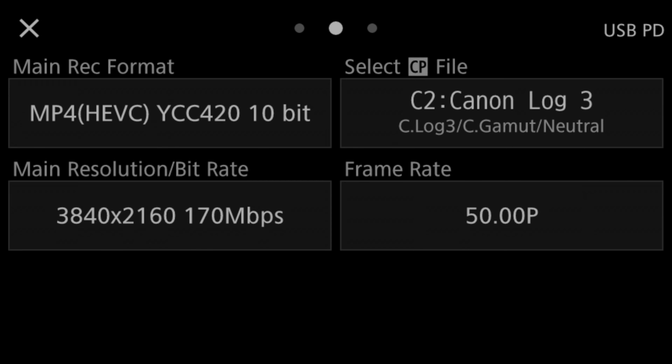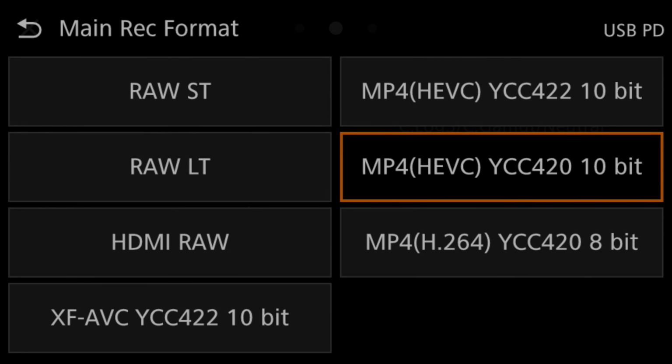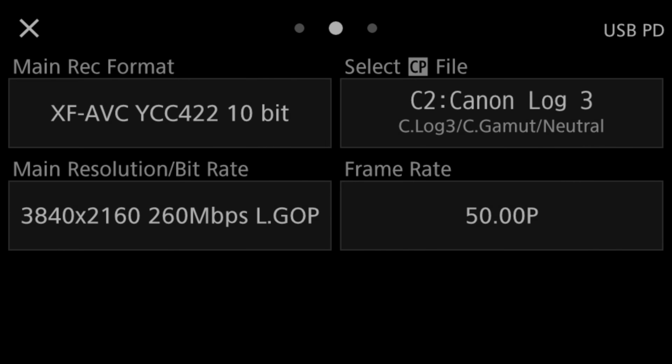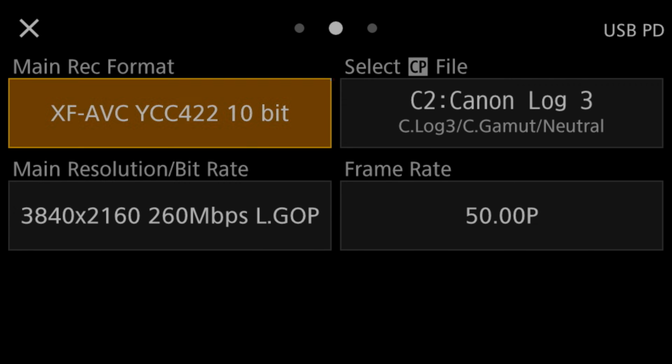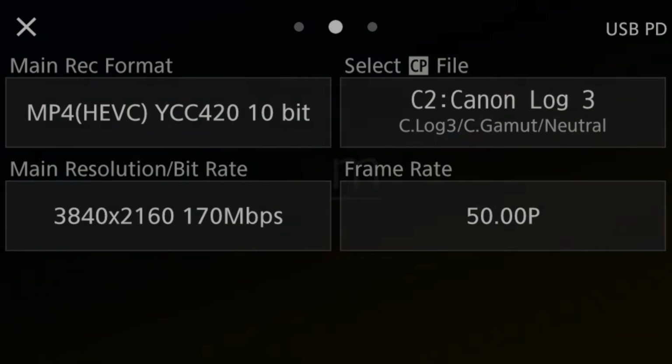Another reason why I'm shooting in HEVC and not in XFAVC: XFAVC has uncompressed audio, whereas HEVC has compressed audio. So if audio is important, change that to XFAVC, because then you're going to get uncompressed audio. As you can see, the file size, it's 90 megabits a second, a greater file size. So yeah, that's why I like 420 10-bit.